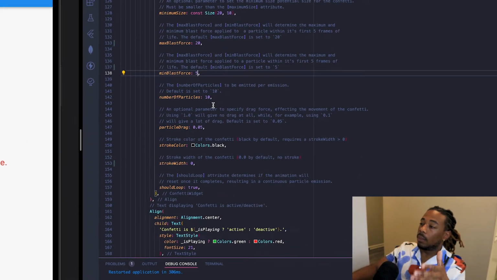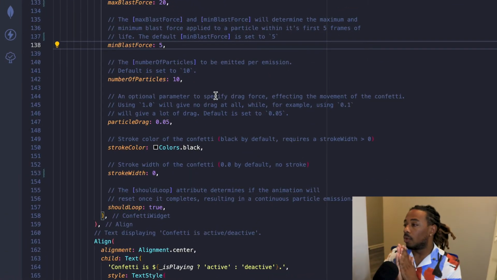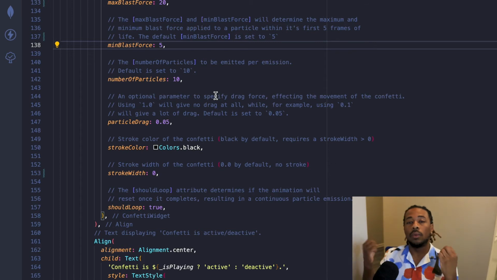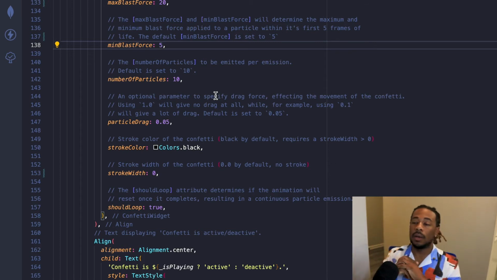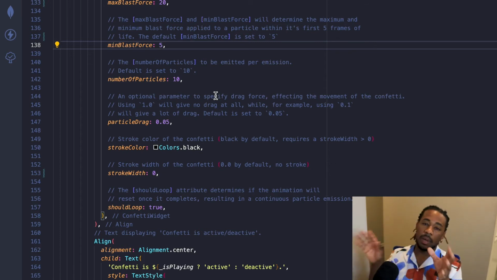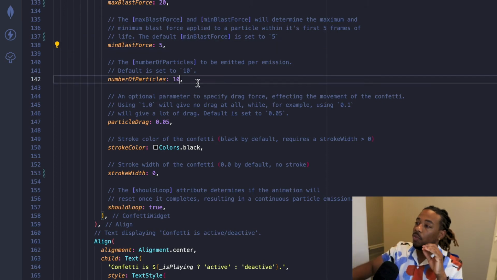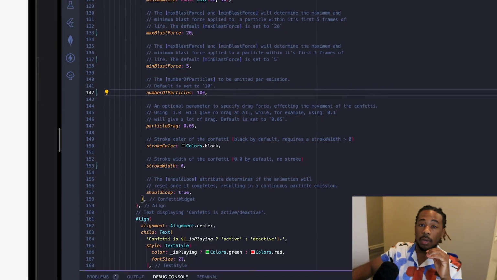Then we have number of particles, and the number of particles is the number of particles to be emitted per emission. So the default is 10. So that's 10 confetti pieces that are coming out at a time. Every time it emits, it's about 10 pieces.